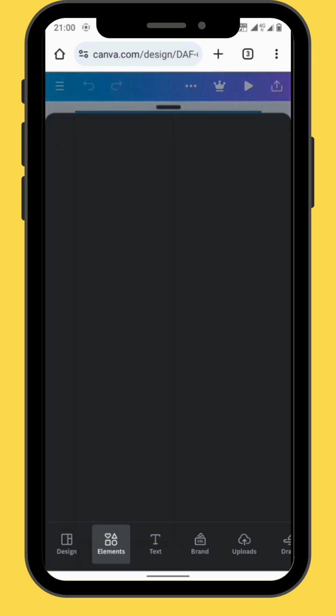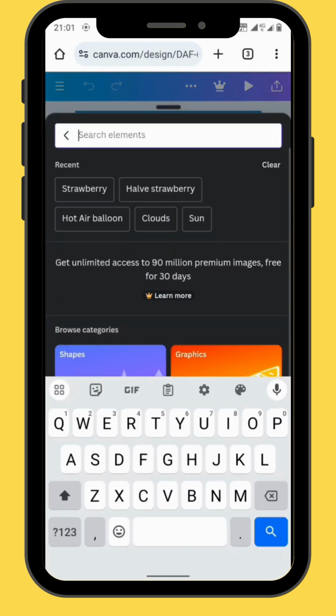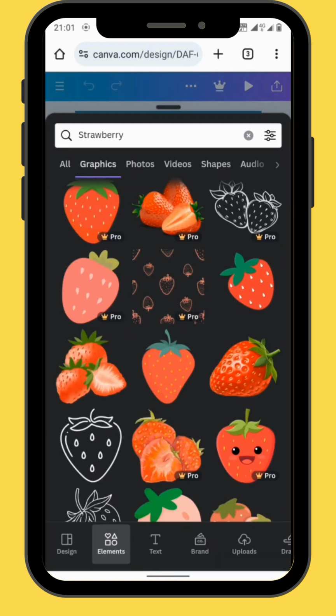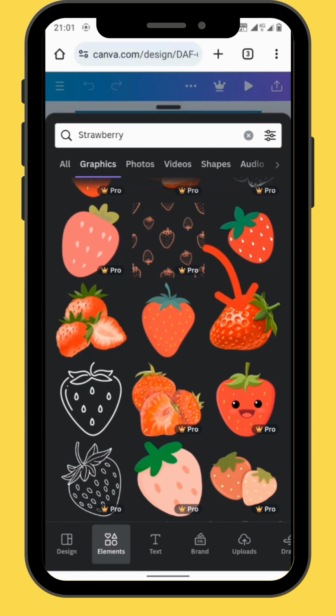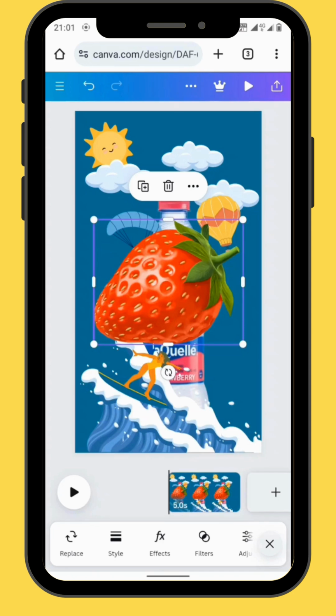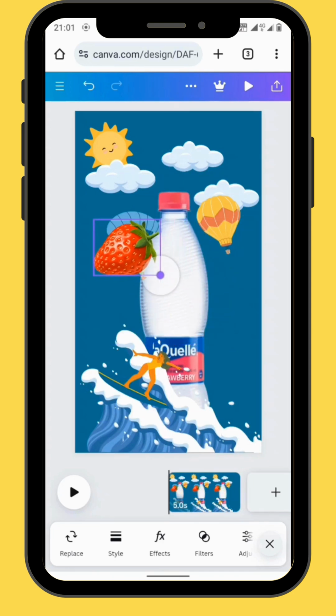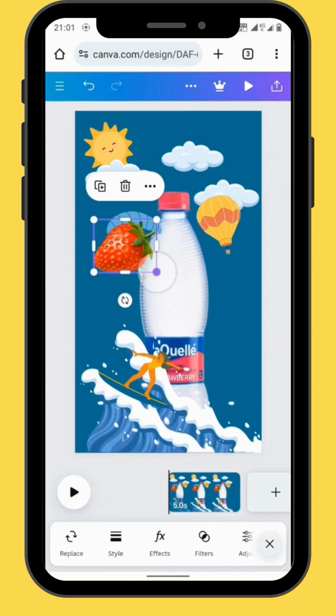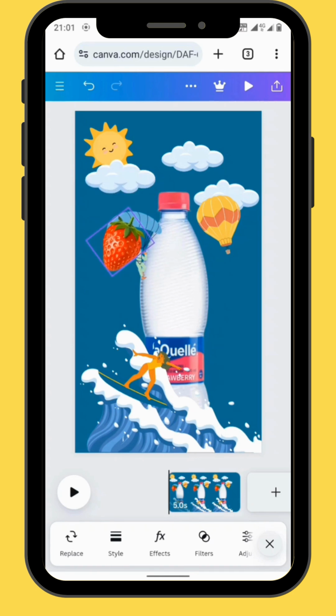Go back to elements and in the search bar type strawberry. If you are on a free version, you're going to choose a free strawberry element. Let's go for this one. Send your strawberry element to your canvas. Resize and reposition your strawberry element.